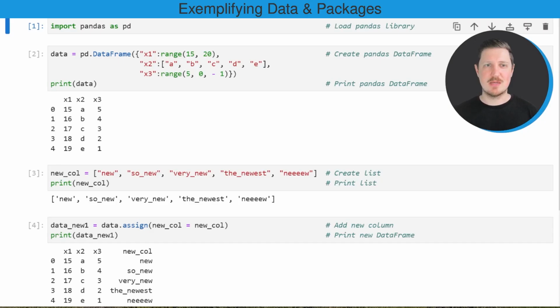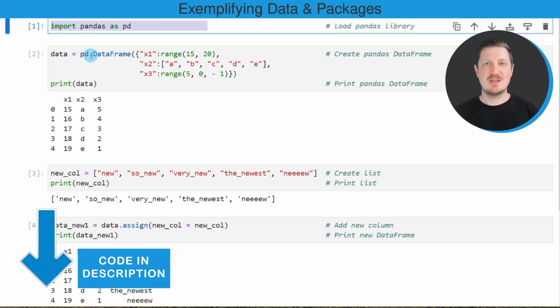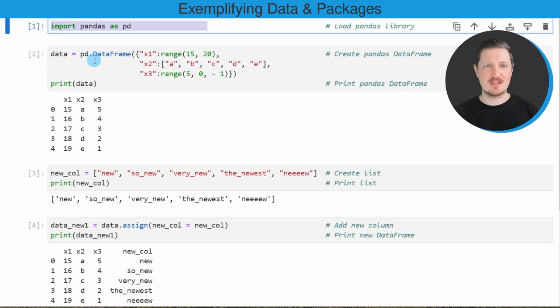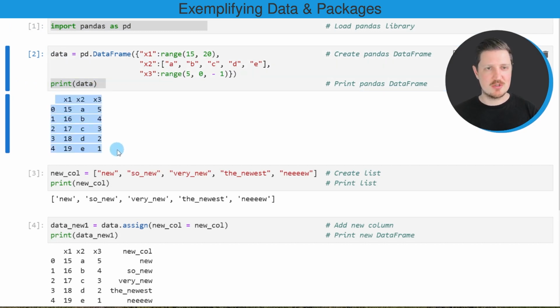As a very first step, we need to import the pandas library, as you can see in the first line of code. And then we also need to create an example data frame using the data frame constructor. So after running these lines of code, a new data frame called data is created. And then I'm printing this new data frame below the code box using the print function. And below the code box, you can see that we have created a new data frame which contains 5 rows and the 3 columns x1, x2, and x3.